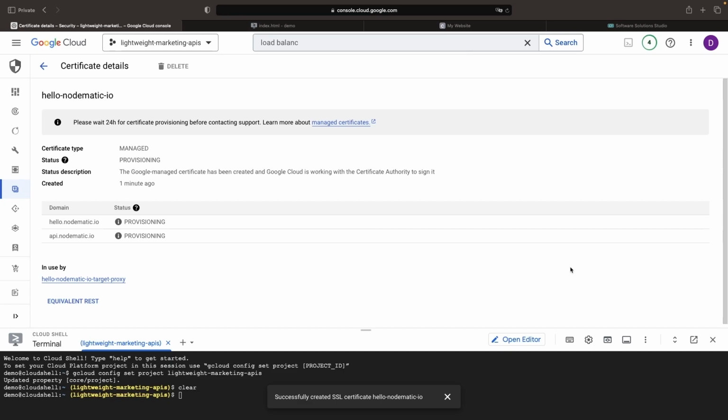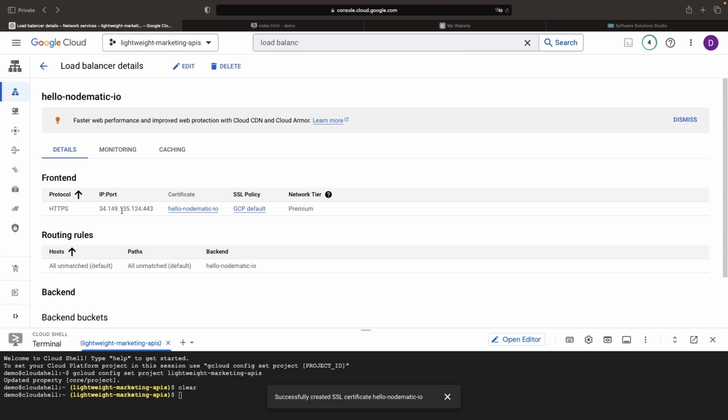hello.notomatic.io and api.notomatic.io. We need to point those domains to our IP for the load balancer, and then Google will be able to run the HTTP ACME challenge to provision the certificate and give us the SSL termination that we'd like here.